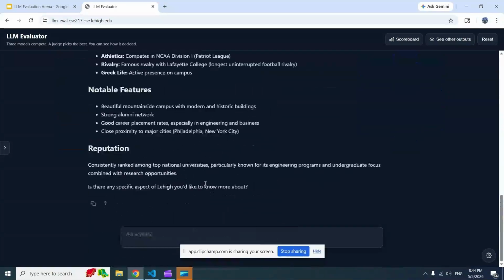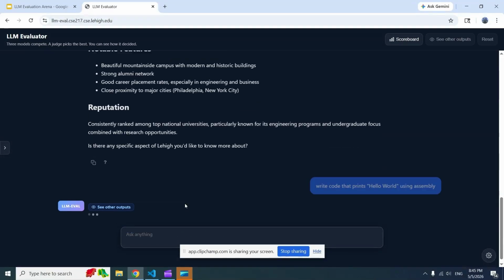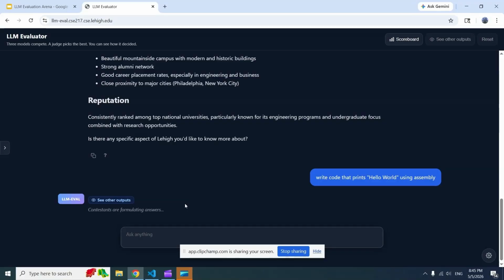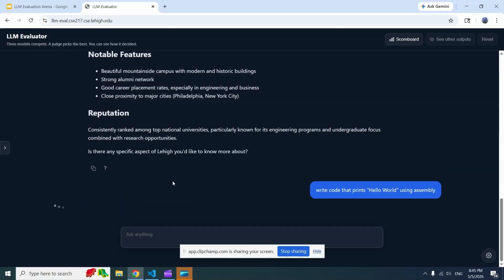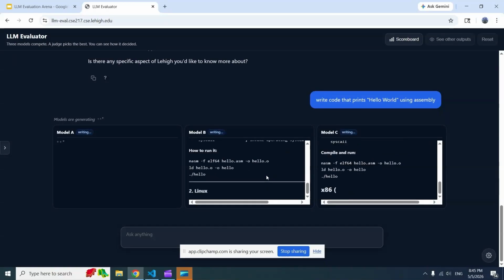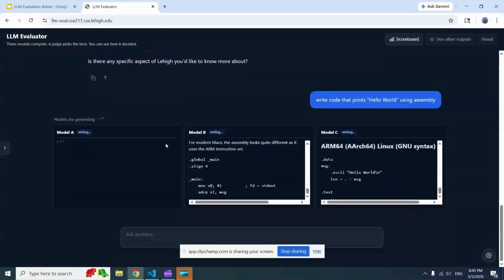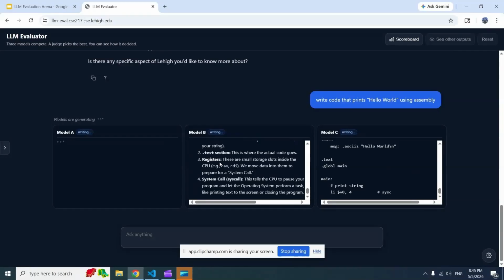And then of course it checks information correctly, but you can also ask it to code something. Maybe print hello world, a classic, using assembly. Let's see. Let's just see how long ChatGPT will take.